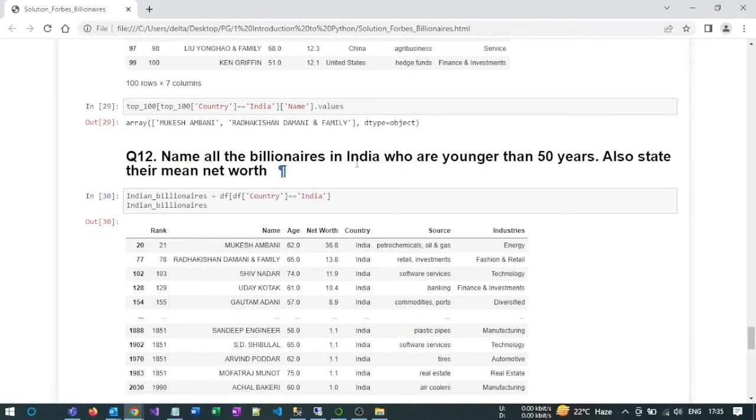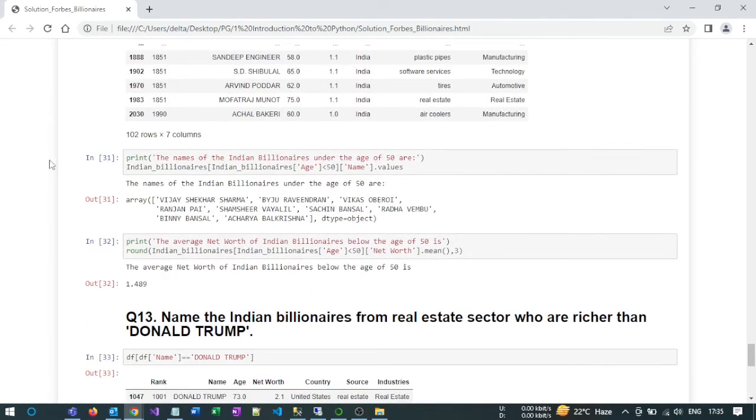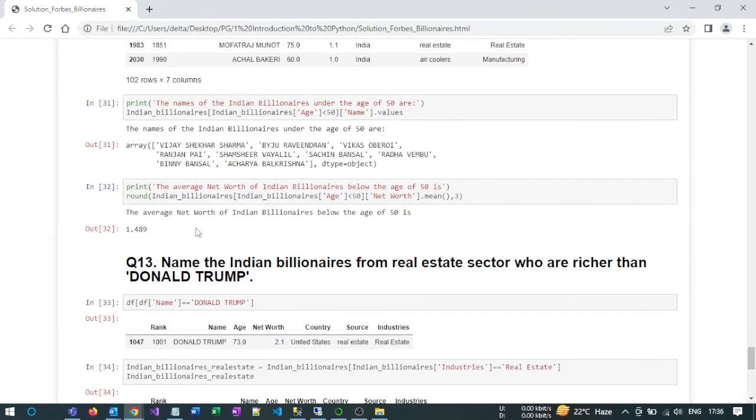Name all the billionaires in India who are younger than 50 years. Also state their mean net worth. To get that, we are checking the country, that should be India, and after the country we are checking the condition that age should be less than 50, and we want to get their name values. So it will return all the names of those persons who are under the age of 50 but billionaires.